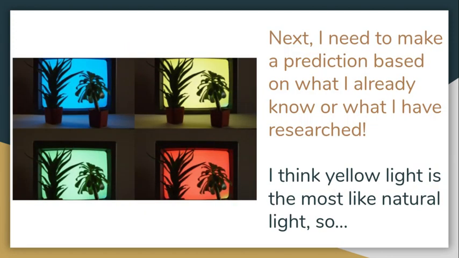The next step is I need to make a prediction. And I need to make a prediction based on what I already know or what I might have researched. So, in the back of my head, I might think that the yellow light is the most like the natural light outside, and I know plants grow outside all the time. So maybe that helps me out. I could also research it and see if there's anything that other people have seen about colors of lights that cause plants to grow better. So that's my second step to making a hypothesis.